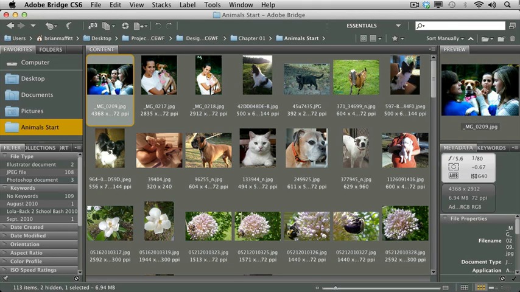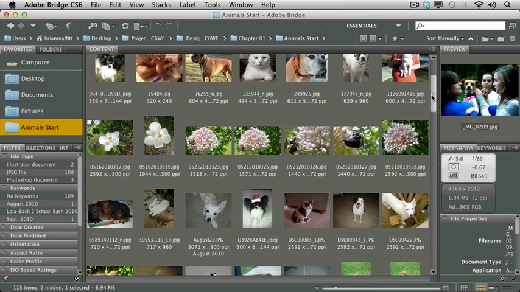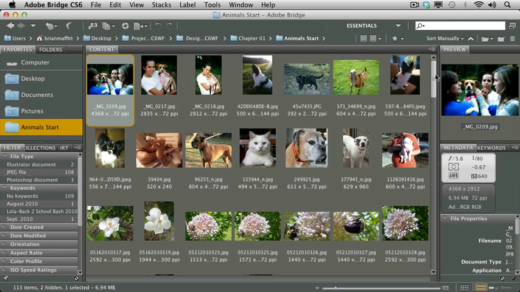So as you probably noticed as we look around in our files, we've got all kinds of different files with all kinds of different file names. Well, Bridge makes it very easy for us to be able to select and rename or batch rename our files. So let's do that. Maybe we should work with the dogs first.